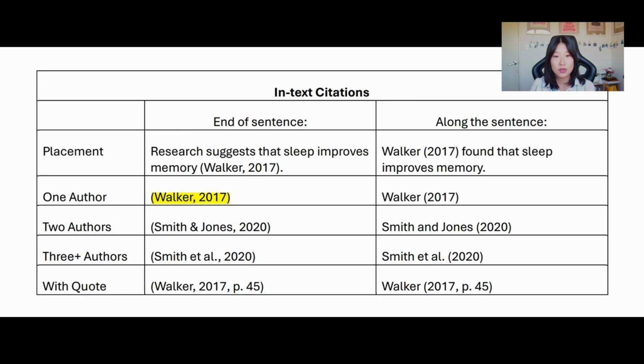This is what you use when your in-text citation comes at the end of a sentence. When your in-text citation comes before the end of the sentence, you have the author's surname before the open bracket, year of publication, close bracket. The same applies if there are two authors, but here you put an ampersand between the two authors' surnames. As you can see, we've got Smith, ampersand, Jones, comma.